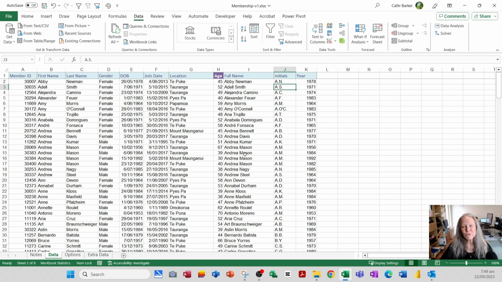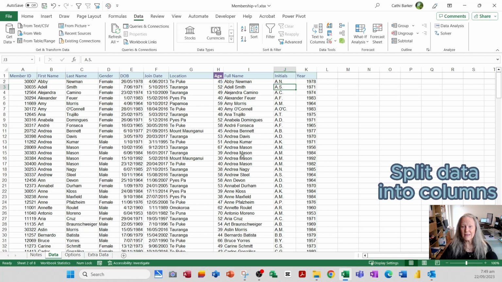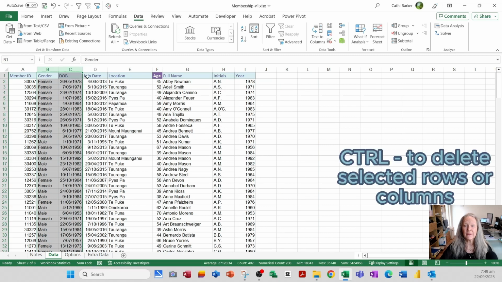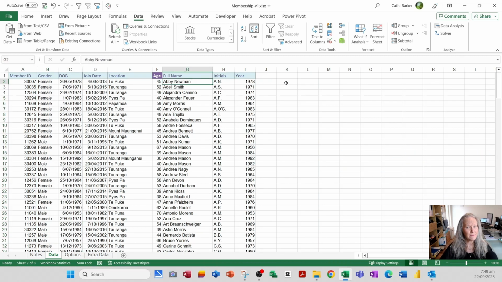Now sometimes we also need to split data. Let's imagine, for example, that we didn't have a column called first name and we didn't have a column called last name. So I'm going to select these two columns and Control minus to delete them. Let's say I have to split this full name into a separate first name and last name column.